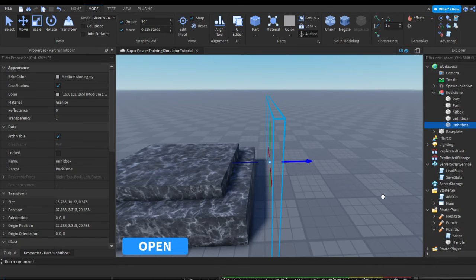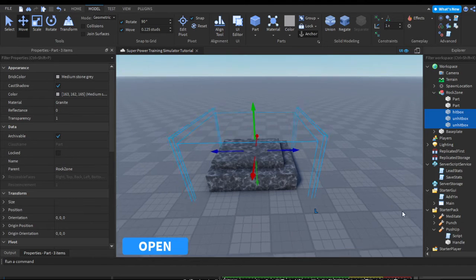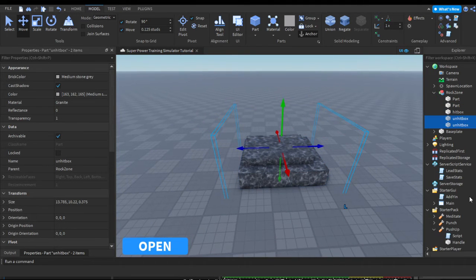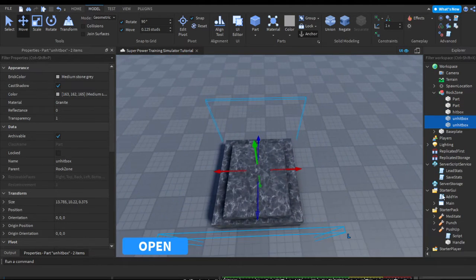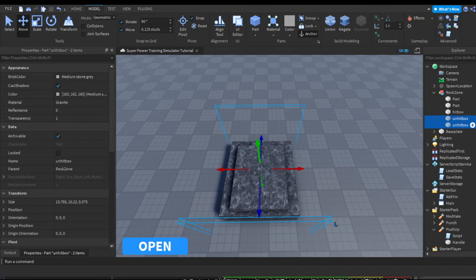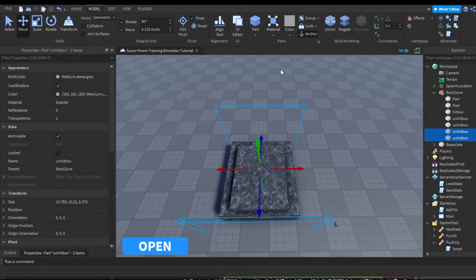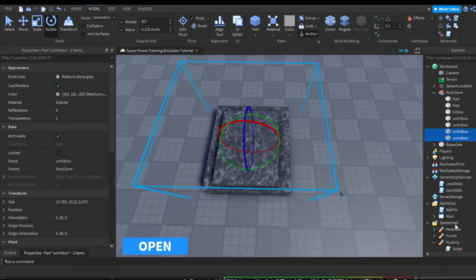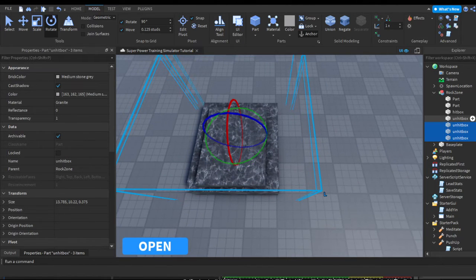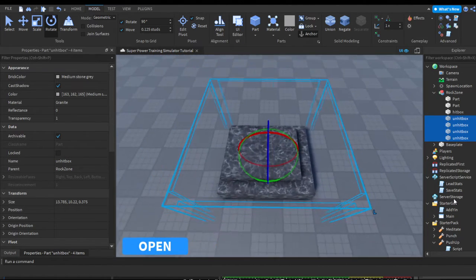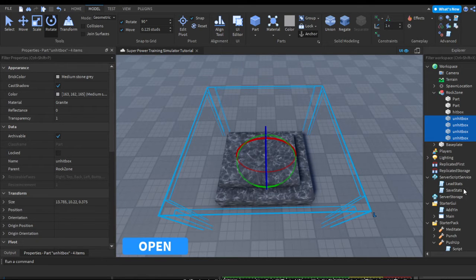Now here's a little trick you can do. Once you have an unhitbox on both sides of the hitbox, select both unhitbox parts. Press Ctrl D or right click and duplicate it. Go to your model tab, go to your rotate and set it to 90 degrees. Go to your rotate tool and turn it once. And now you can see there's a wall on both sides, and we now have 4 unhitbox parts.